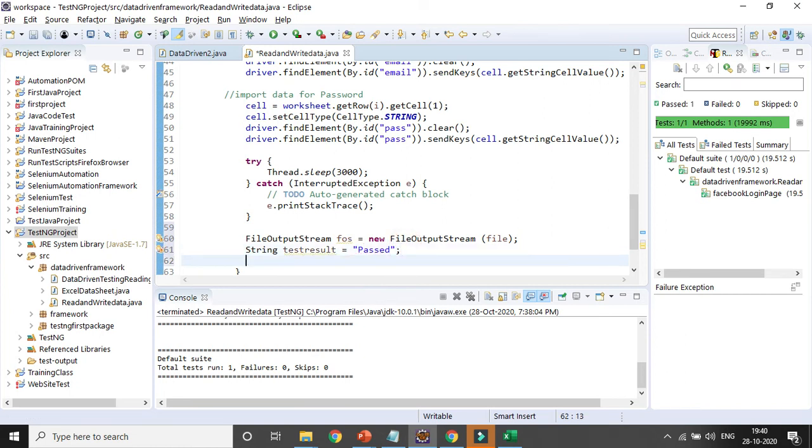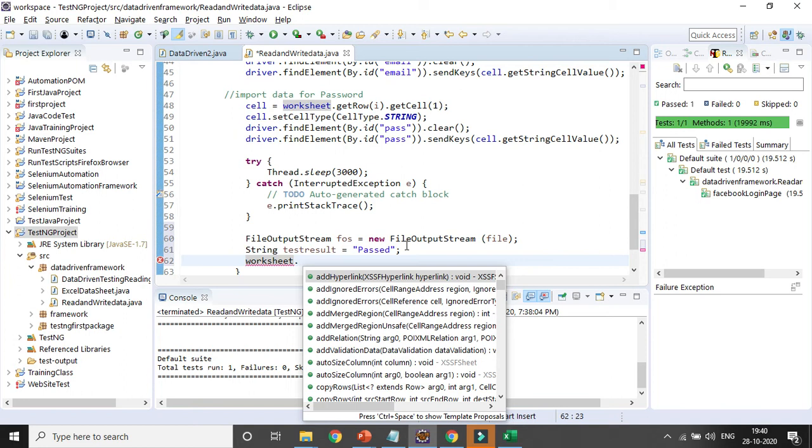Okay, now how will we update the value? I need to access that cell, right? So I need to use the first worksheet variable dot get row. I want to get the row.